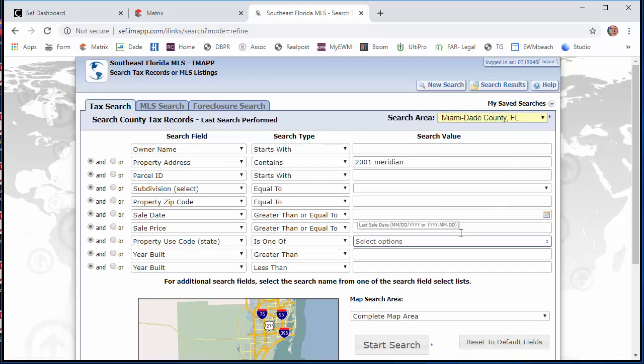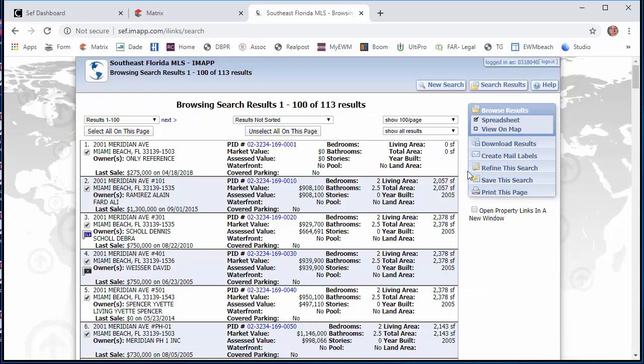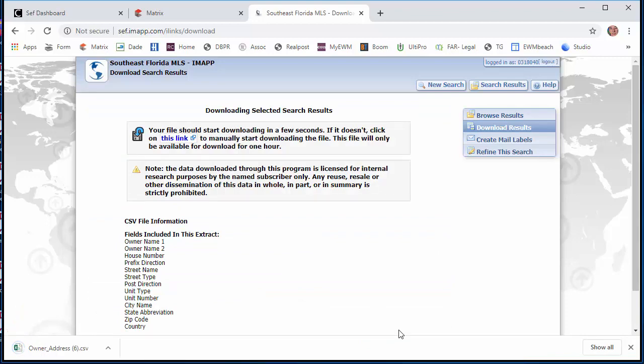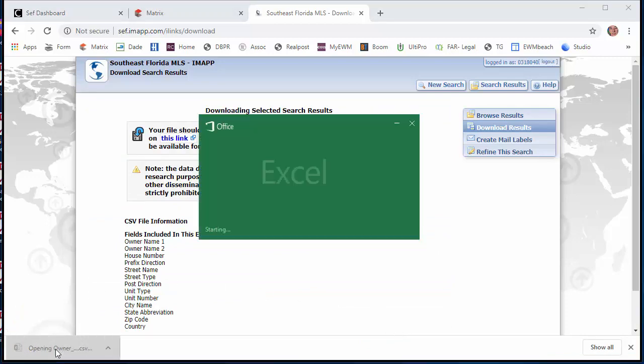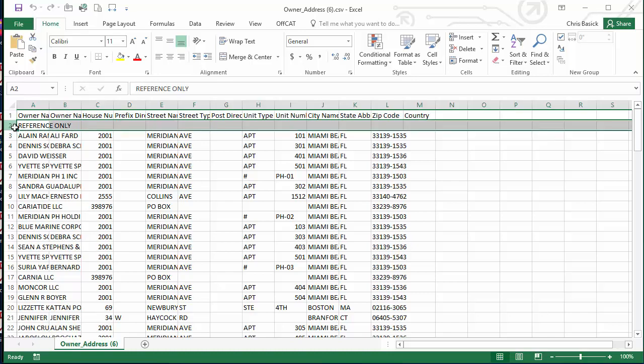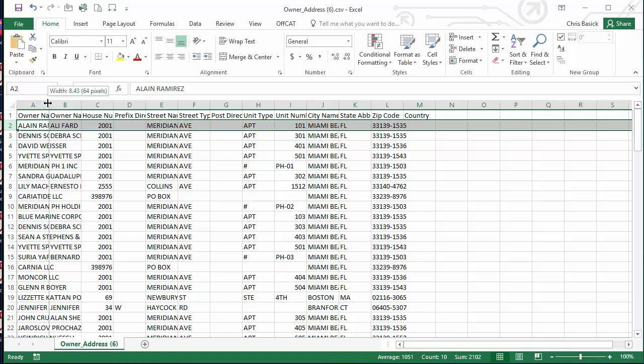To do this right, let's make sure we can also reach out to all owners living out of town. We're going to repeat the same process as shown before, except here you will select owner address as shown here. We did property address before, now we're doing owner address. And as shown here, the result is a little different from before, but the process is basically the same. I'm going to remove all unnecessary information.